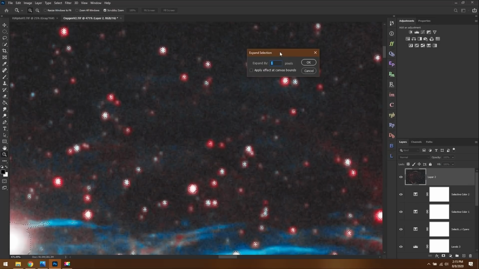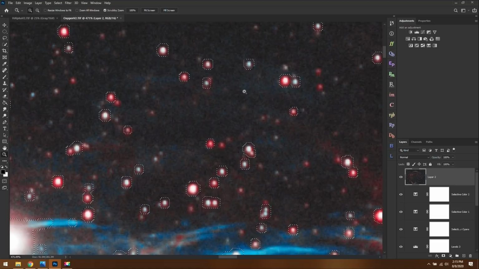Once you go to Select, Modify, Expand, it's going to come up with this window here. Normally I do 2 pixels, but you might want to try 3. It just depends on your focal length and the star size and everything else. So I'm going to try 3 today and hit OK. There we go. It's now encompassing the entire star. That's what we want to see.